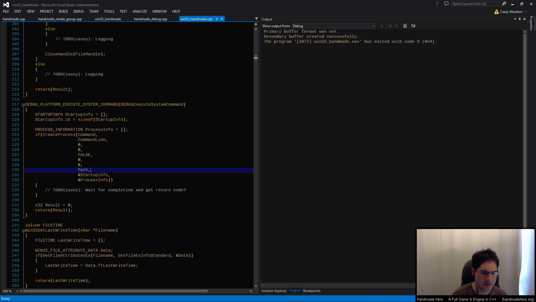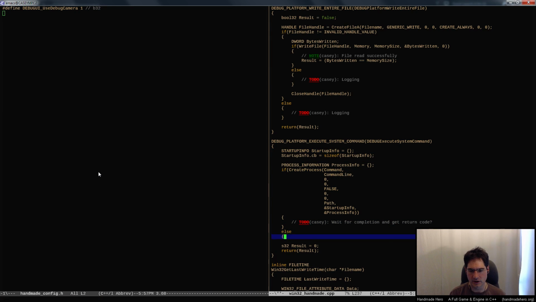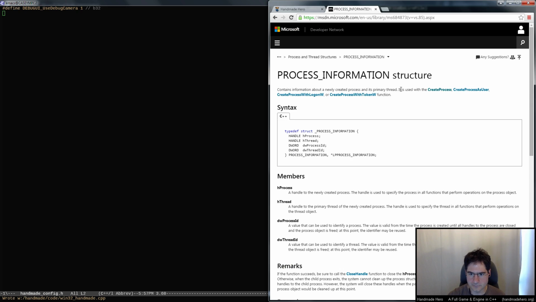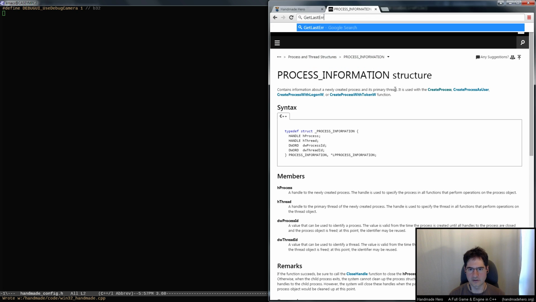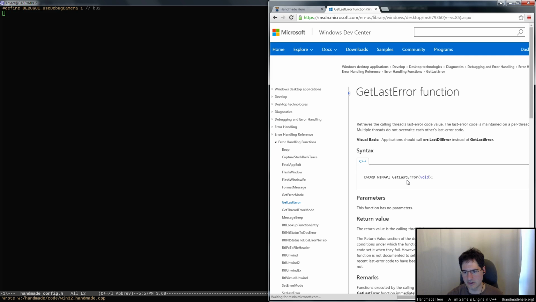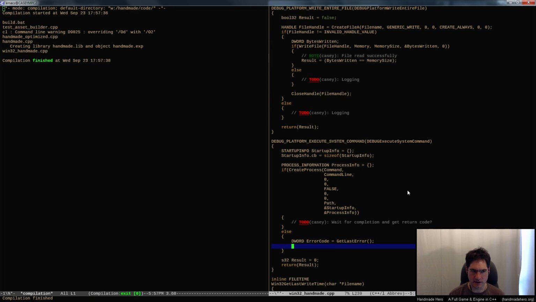So what I'm going to do is see if I can get a little bit more error information from Windows in the case where it goes wrong, right? And so get last error is the way Windows does error reporting. It's super janky and not particularly fantastic. But you go in here and you say get last error, and it returns you a D word that tells you what the error was. So if we do this, we can then look at what the error actually is.